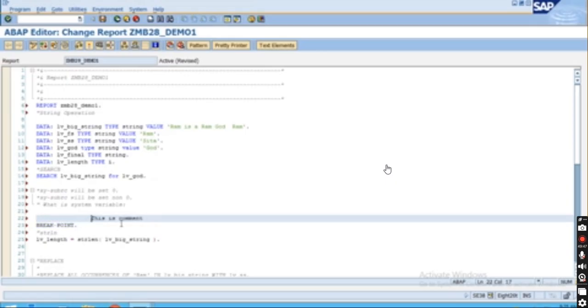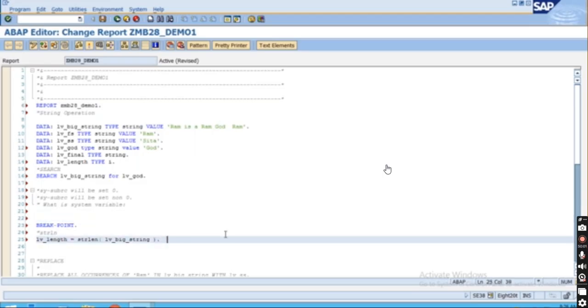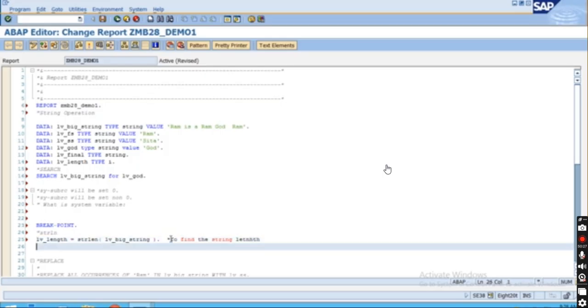But here itself you want to comment. Suppose you have written some code, for example a search, or we have already written this code over here, and here you want to put a comment at this place, just to find the string length. I want to put a comment for this particular statement. So what will happen is that if you put the star here, it will not work. Though it is a way of commenting, it will not work over here.